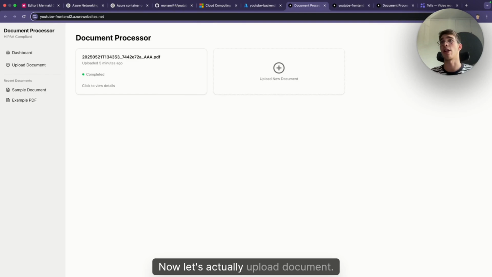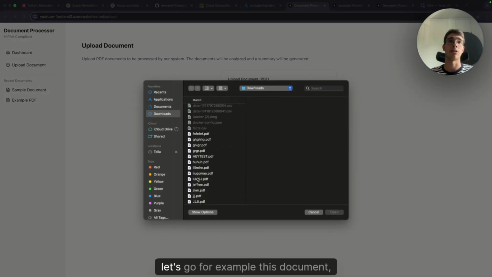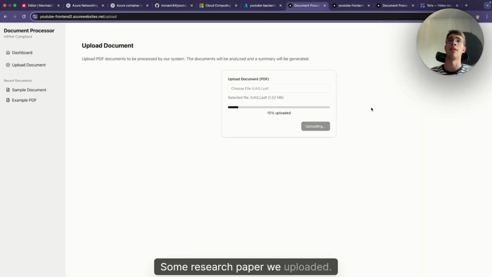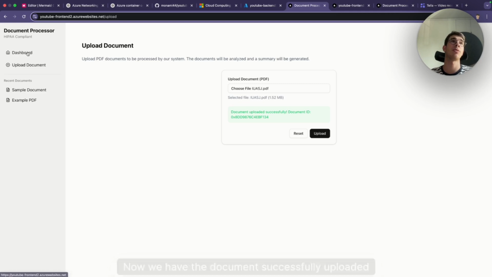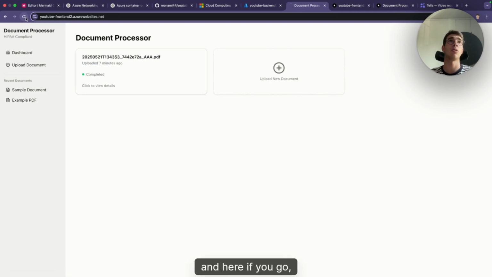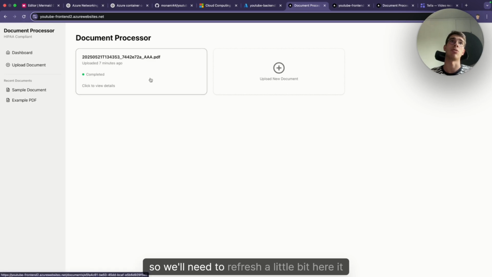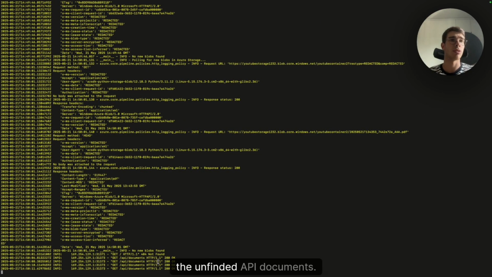Now let's actually upload a document. Let's select something. Let's go, for example, this document. Don't know what it is. Some research paper. We uploaded. Now we have the document successfully uploaded. And here, if we go, you remember I don't have the proper pinging, so we will need to refresh a little bit. Here it still didn't find it.